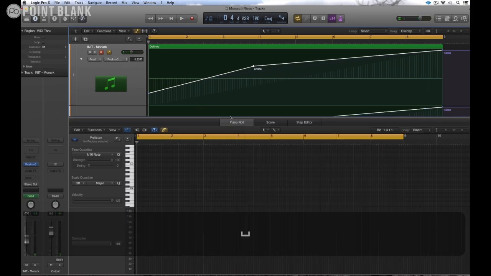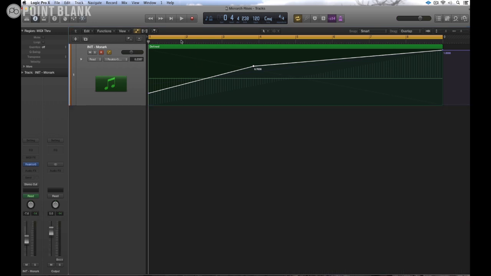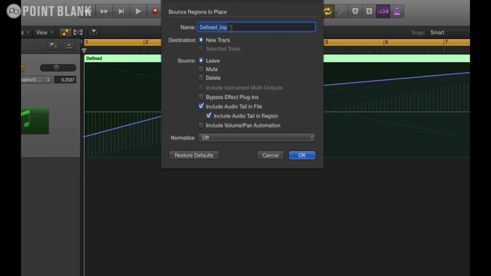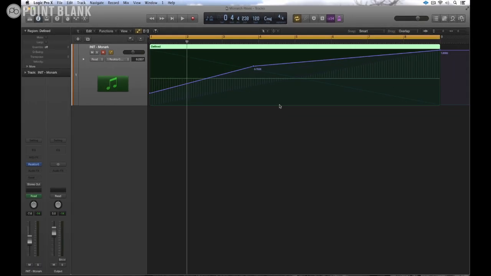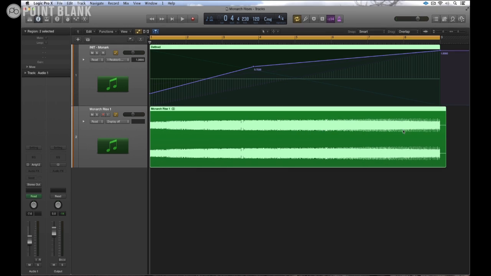Cool. So once we've done that, what we can then do is turn this into an audio file. So there's several ways, but I'm just going to go here and go bounce in place. We'll call this Monark Rise number 1. And I can leave everything as is and then just bounce this in. And there you go. You can see the Rise sound bounced to audio.